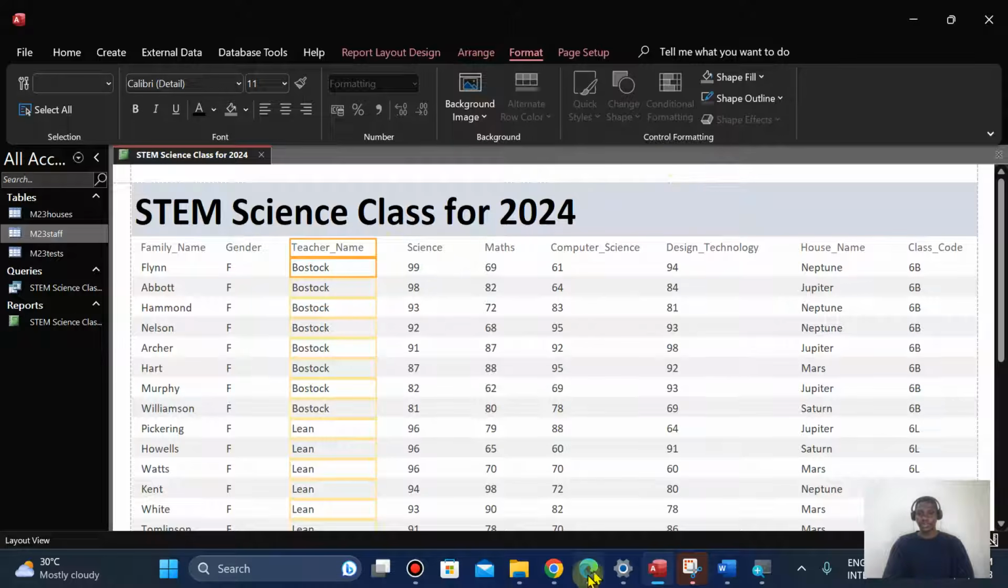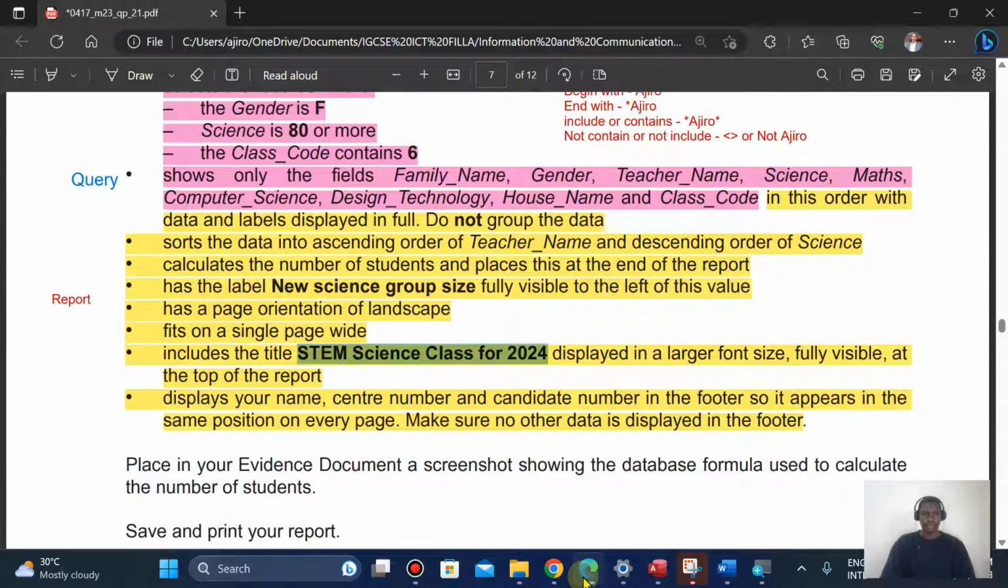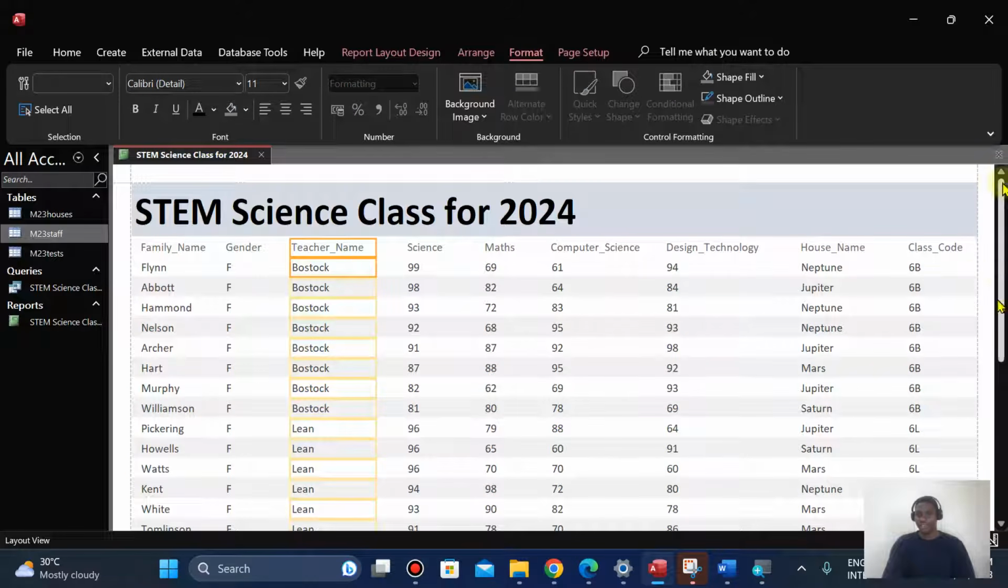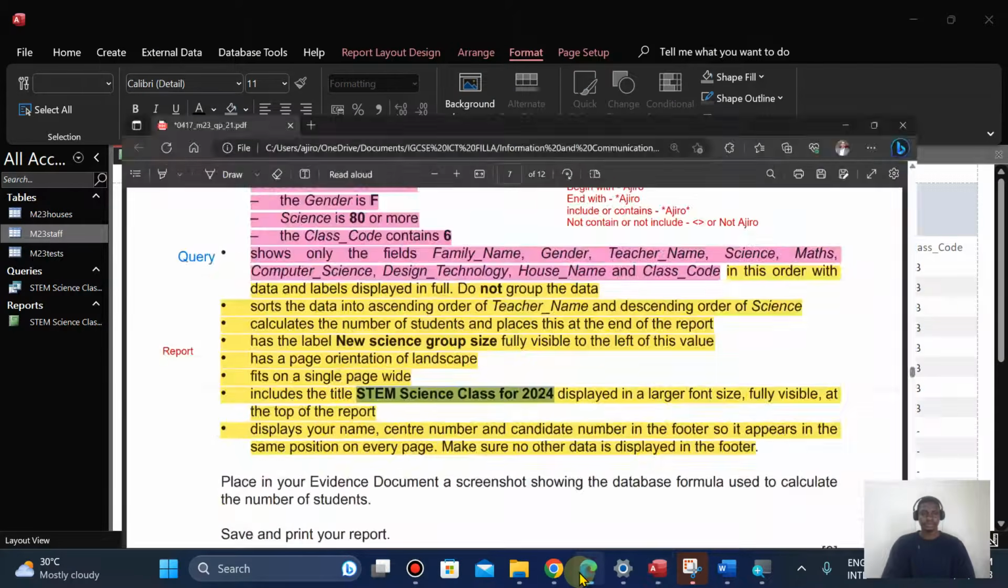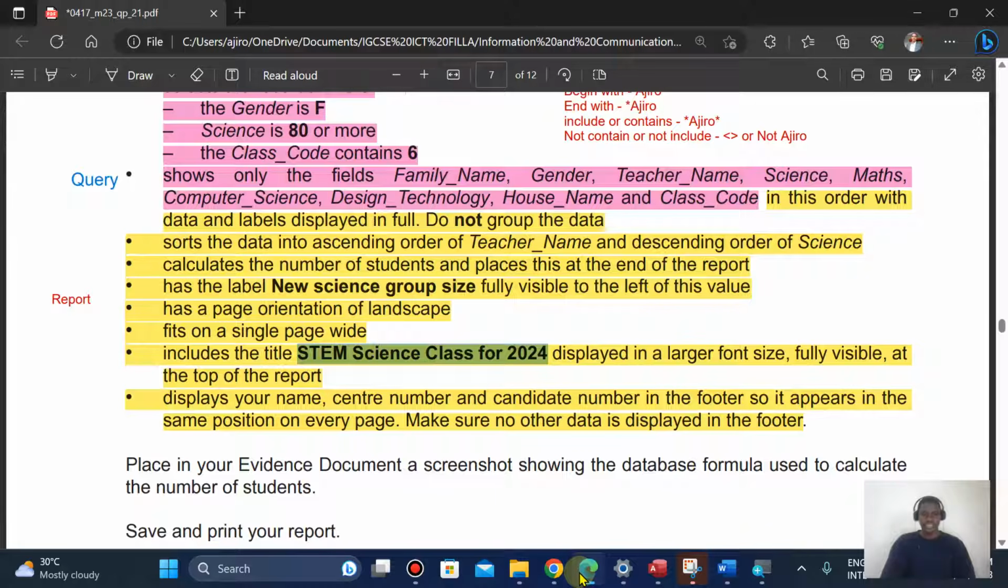Now the next thing we're going to do is go back to the question. Fit on a single page wide. Display your name, center number, and candidate number in the footer so it appears in the same position on every page. Now we have what we call a report footer and a page footer.